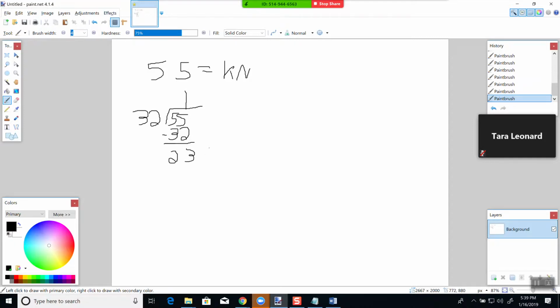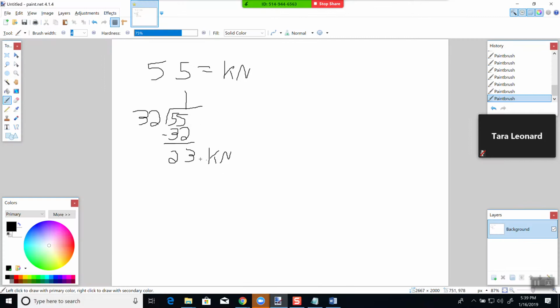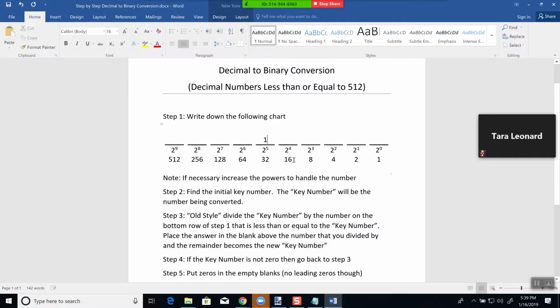Now this is going to be our new key number. And that 1 we just found right here is going to go above the 32. So if I come over here, here's a 32. I'm going to come up here and put a 1. Now, if the key number is not 0, then go back to step number 3. So we're looking for the next number that's less than or equal to our current key number. Our current key number is 23. The next number that's less than or equal to that is 16.